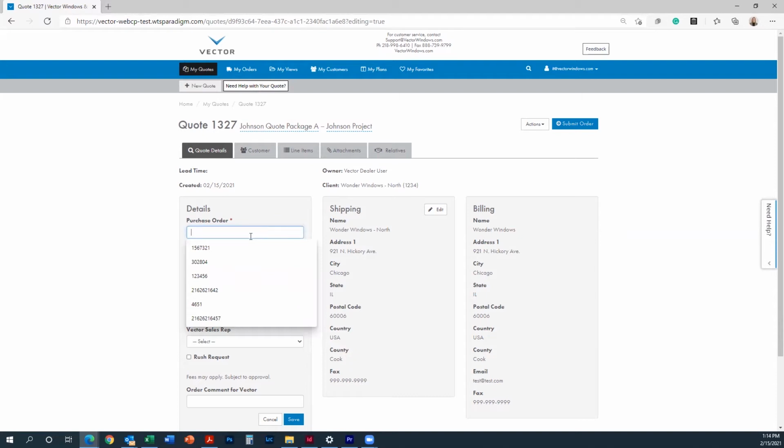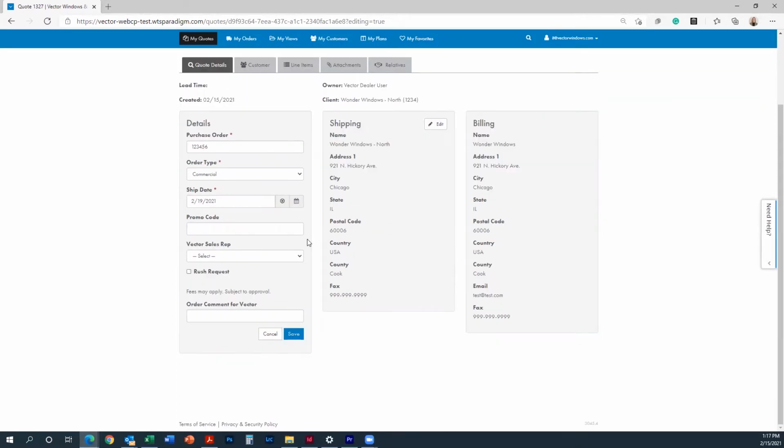Enter a purchase order number. Select your order type, residential or commercial. Select a ship date that will be bolded and highlighted. If you have a special builder discount or other Vector promotion similar to the customer reference field in Benevision, enter the promo code that Vector Windows will provide to you to apply the pricing to your quote.